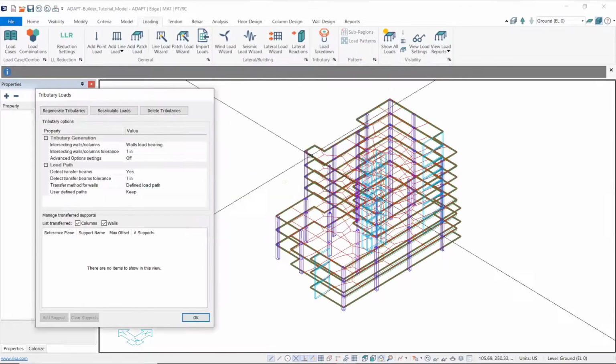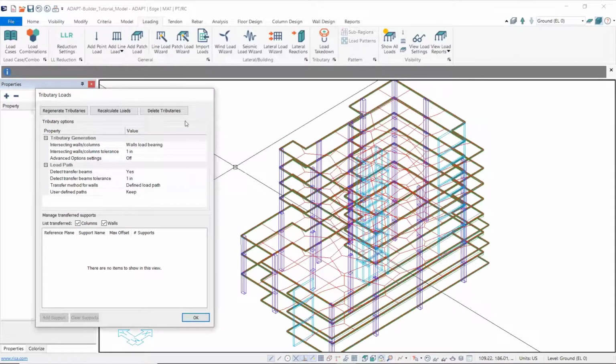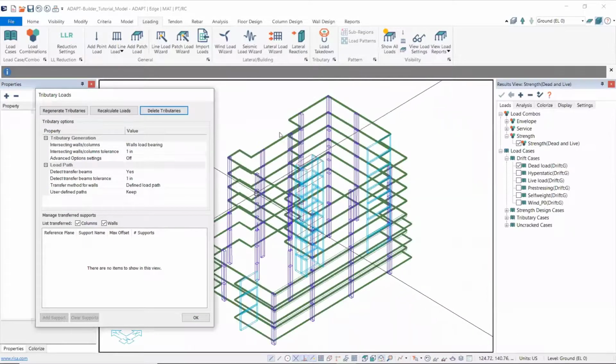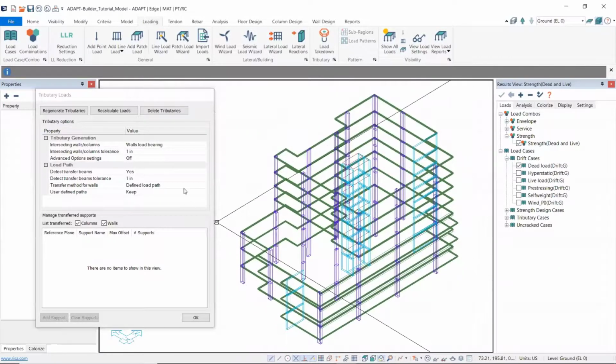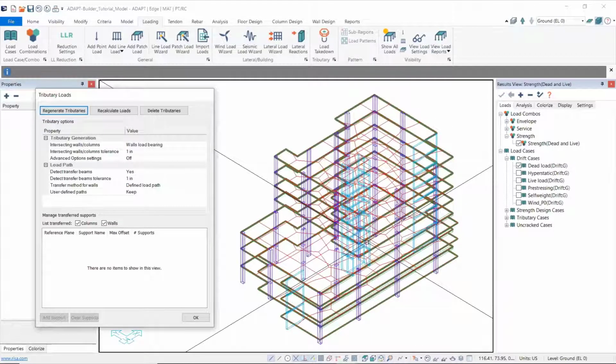Now, the tributaries on this are already created. So let me go ahead and delete them real quick, and I can show you how fast this tool actually is. So they're now gone. And if I click regenerate tributaries, the program is going to create the... I can't even say it fast enough. It's done. We already have tributaries and they're here.